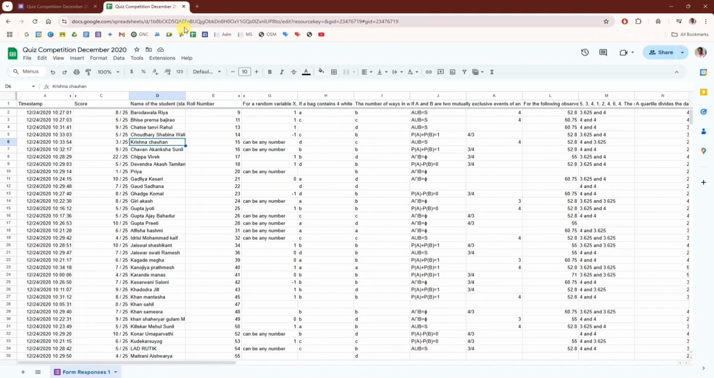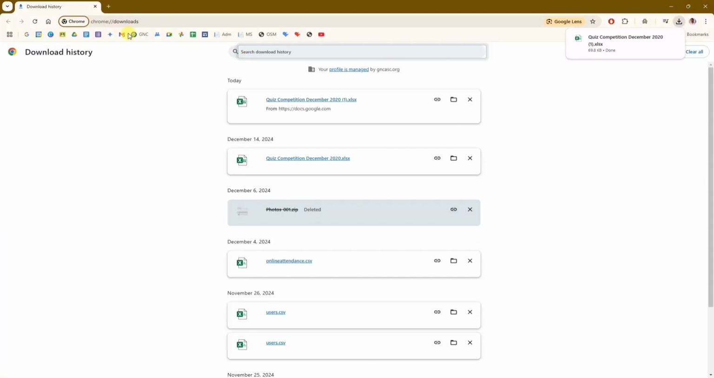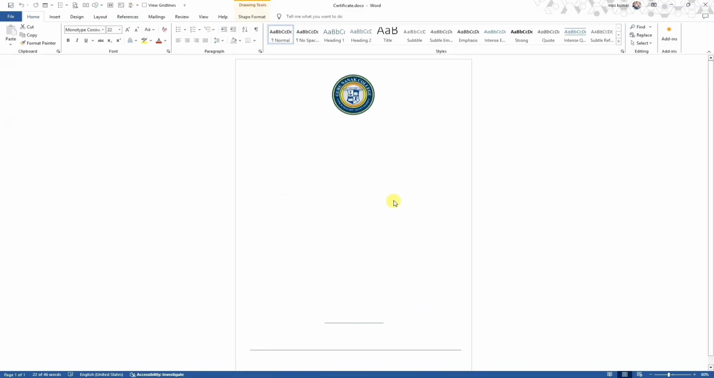Now we do not need Google Forms anymore. Let us just close. Let us close Google Chrome now. So on to Microsoft Word.